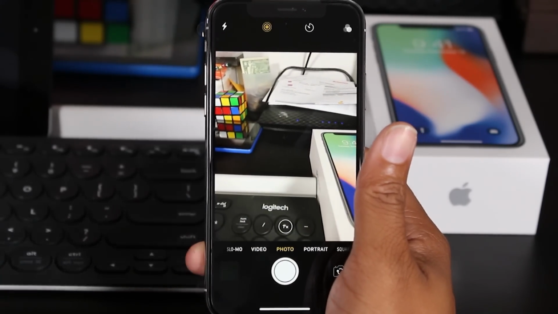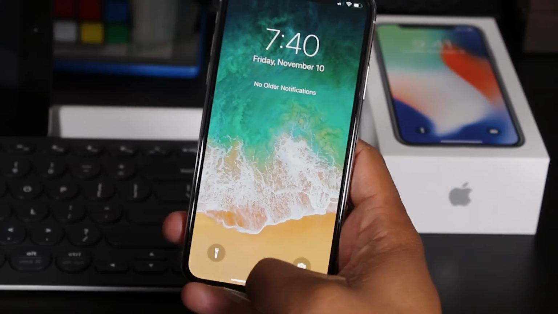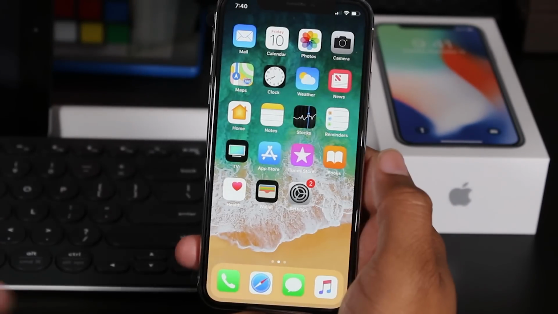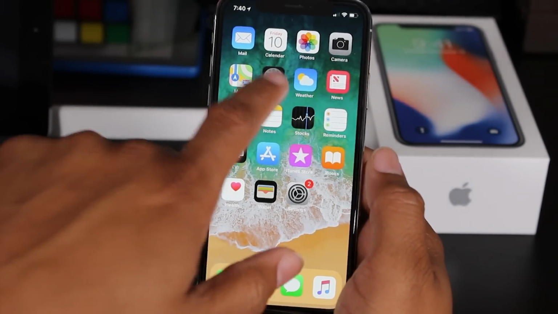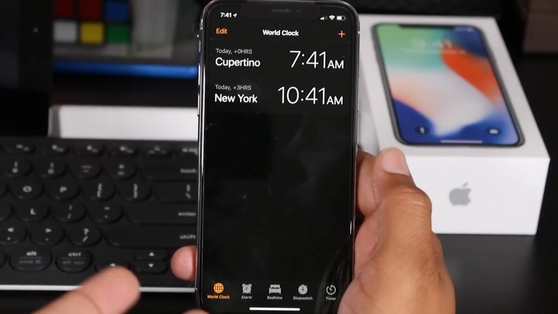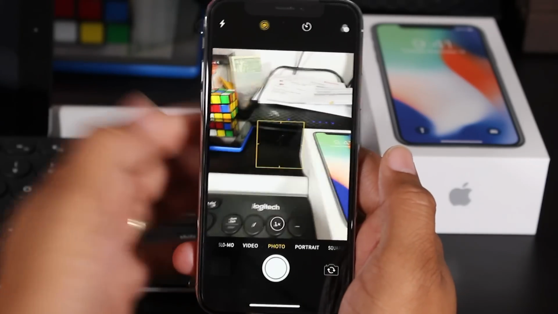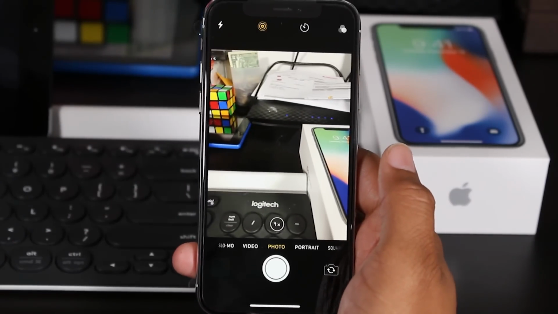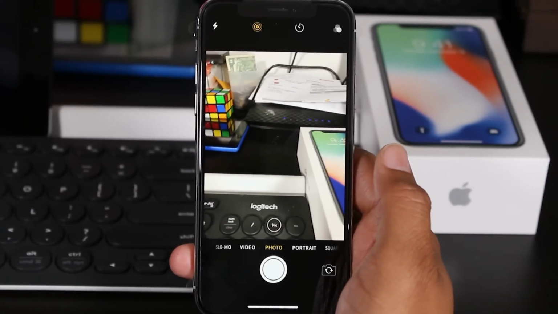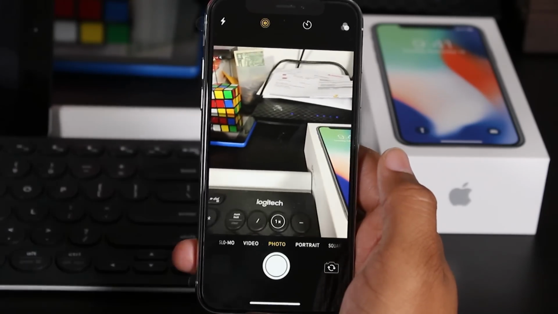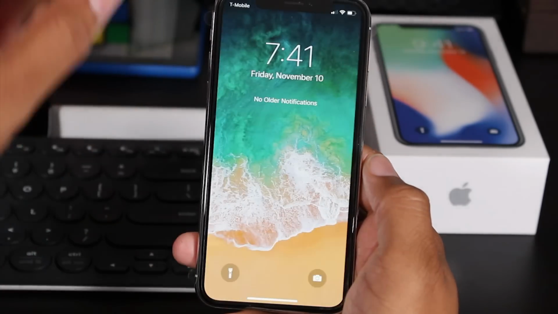So that's just a quick shortcut. If I'm in an app and I want to get to my camera quickly, I can literally just do that. So let's say I'm in my alarm clock, swipe left, swipe to the right, and now I'm at my camera. So that's just a really quick tip on how to get to your camera quickly if you're in an app. So there's that.